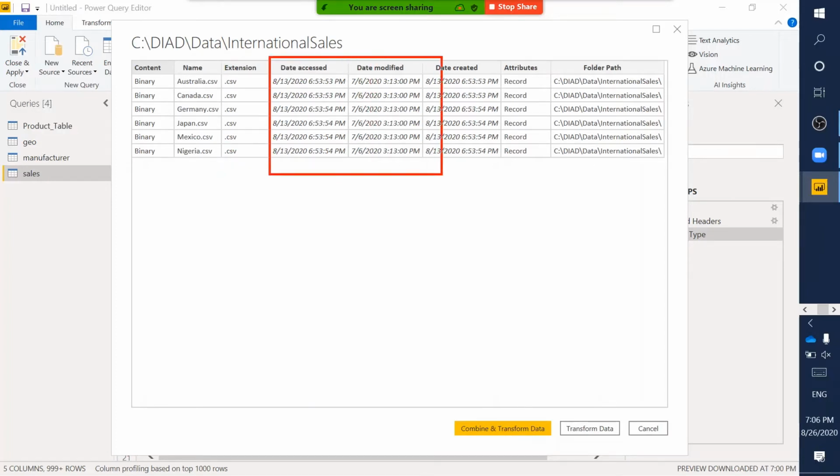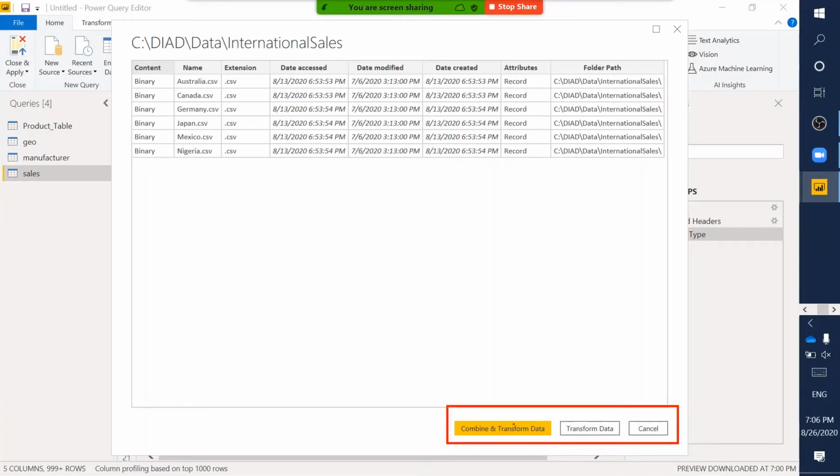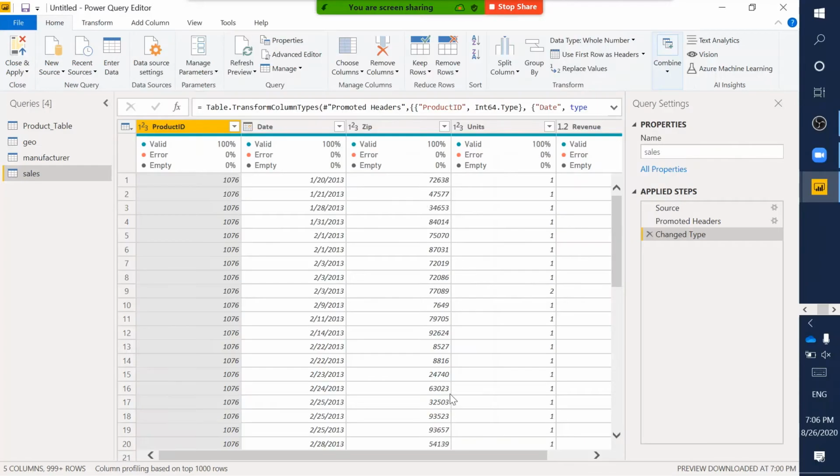When the data were accessed, modified and created, and also the complete folder path of each CSV file. The next step that we are going to use here is Combine and Transform. So please select that. I'm going to explain that while it is uploading these files.